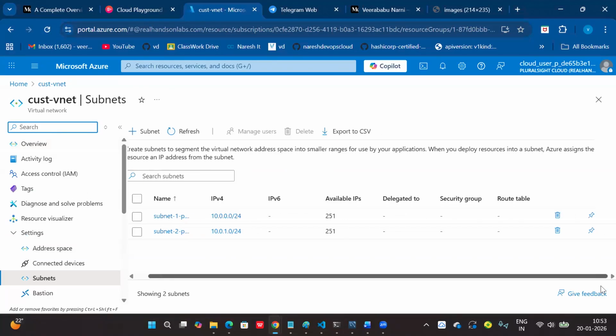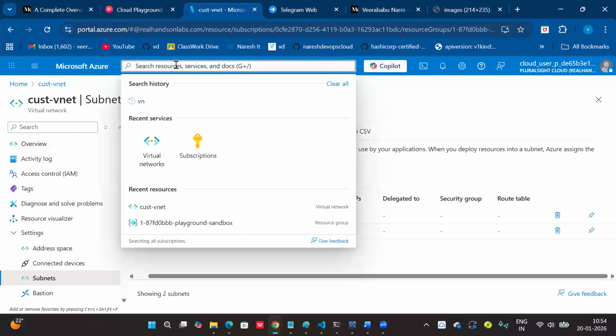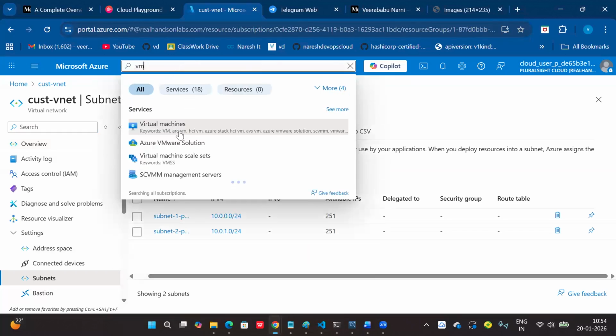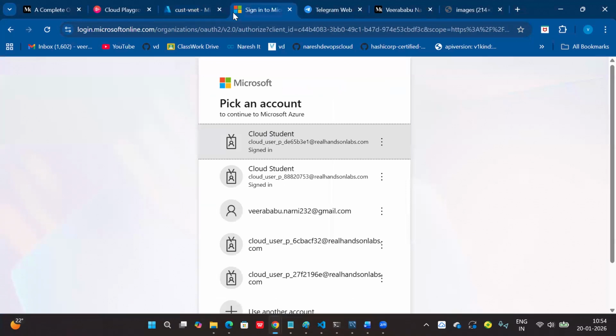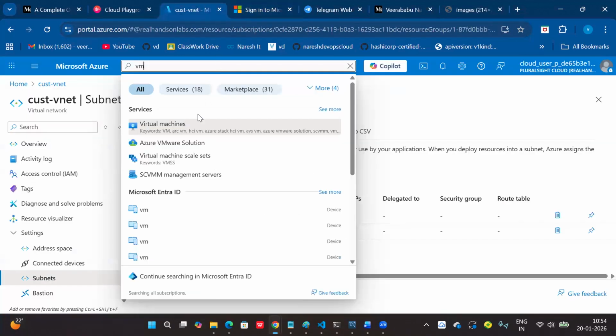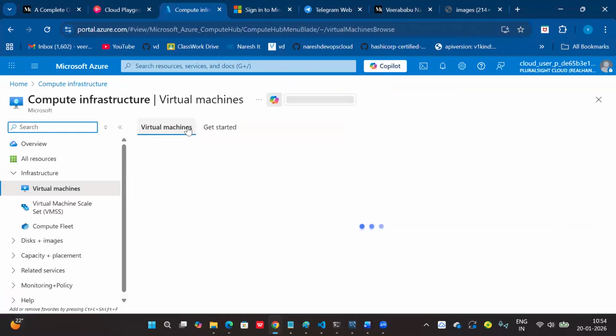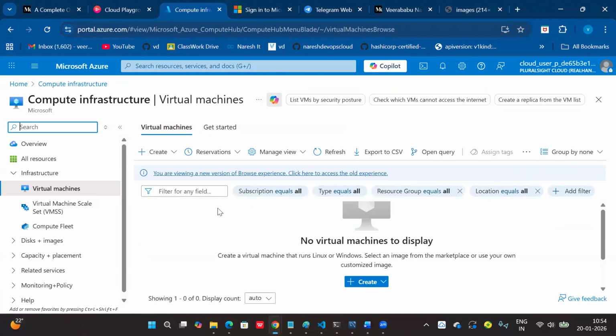So subnet creation is also done. Let's go to VMs, virtual machines. So as of now, no virtual machines. Create.